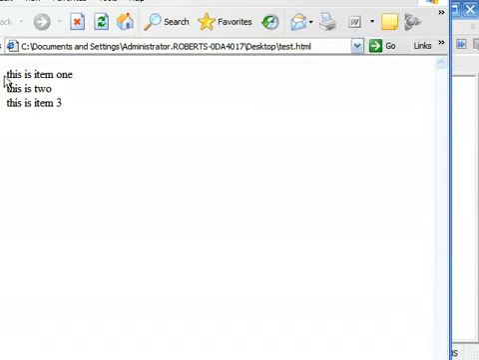As you can see, instead of the numbers 1, 2, and 3, this one has bullet points. So this is better if you have a list that you don't need to put in any particular order for your items.